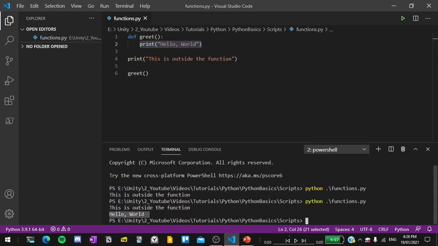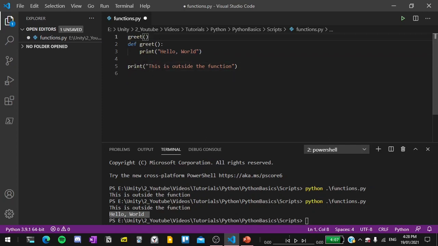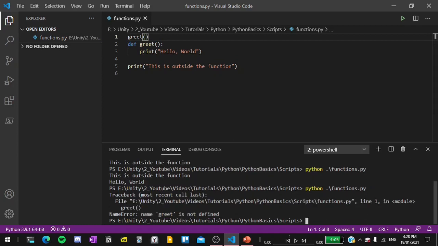If I try to call the function before it is defined, by putting greet at the top of the script, if I save and run, you will see that we receive an error which says name greet is not defined. This is because when you run a Python script, it is read line by line, and Python does not know that a function called greet exists when it is called, as you are defining it after you call it. To avoid this, just make sure to always define a function before you call it.